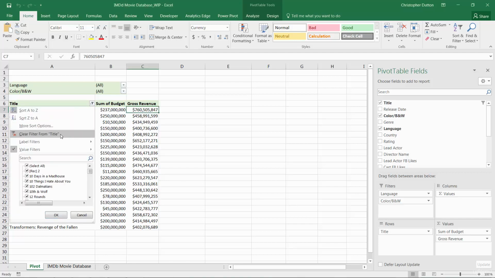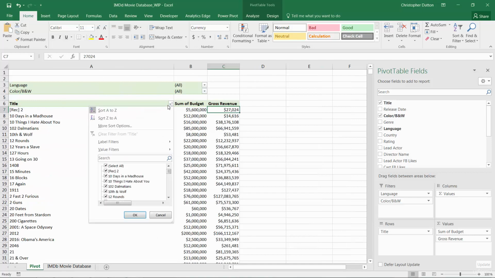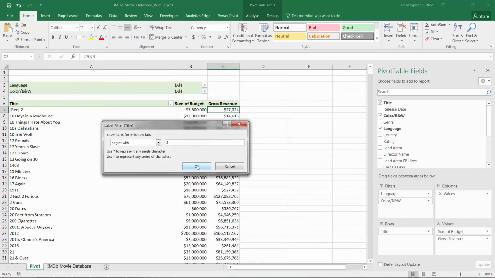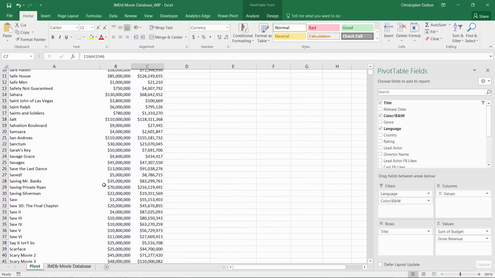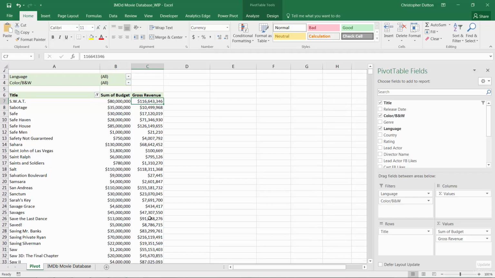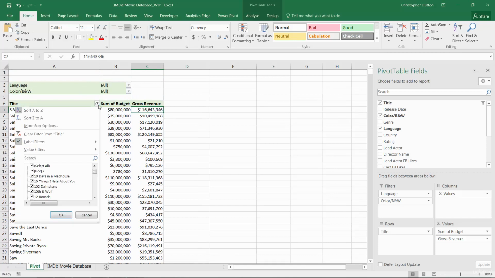Let's go ahead and clear our filter to give us a starting point. And let's say we want to drill down to only titles with a simple label filter, begins with S. So we're only looking at S titles now. And now let's say, okay, I've got my S titles. Among titles that begin with S, let's filter down again to show only the S titles with a gross revenue over $100 million.